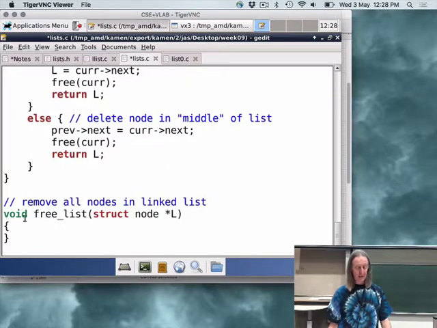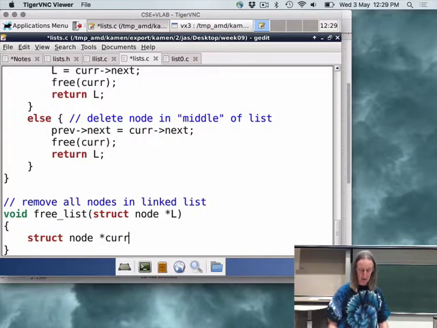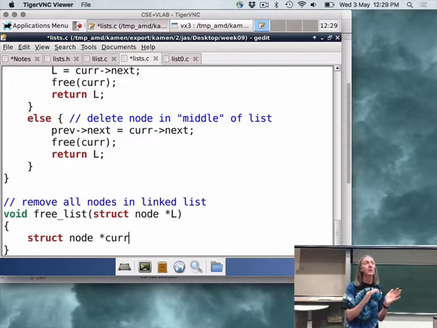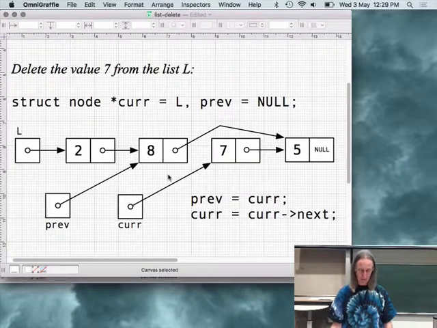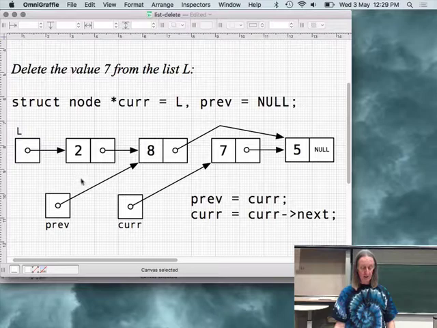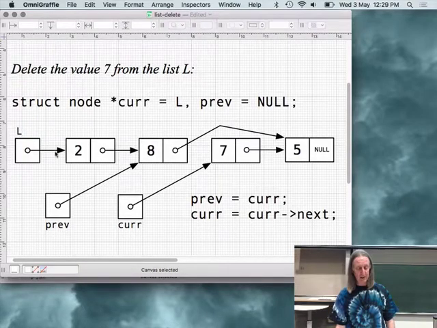Alright, free list. Okay, that's an interesting one too. Once again, we're going to have to iterate through the list. This time, rather than looking backwards, we want to look forwards. So let's go back to my list diagram, which is here. So if we're deleting this list, we need to iterate along and delete each of the nodes as we go.